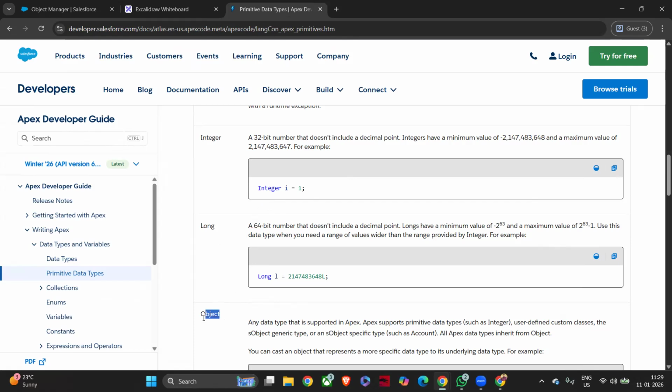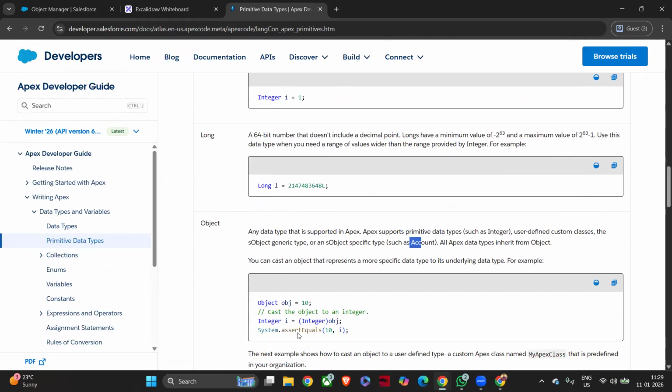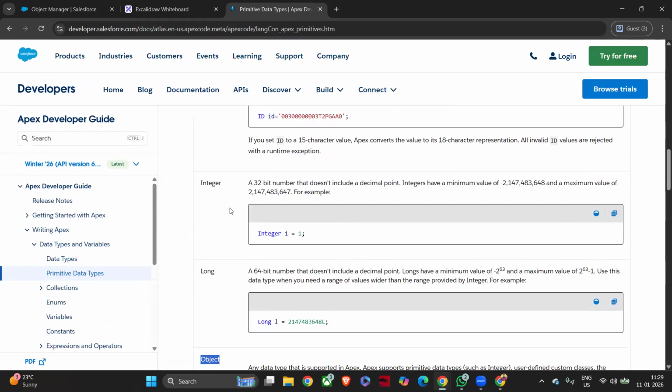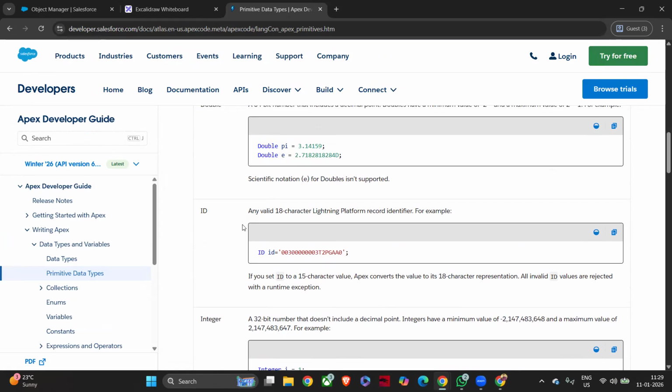Okay, object means any data type that is supported in Apex. We have different kinds of objects, sObjects, like account, contact, case, and custom objects. If you want to store those kinds of objects, then yes, we can store them in the object type. Now, about the id: each and every record contains a certain id. If you want to store that id, we have a predefined data type, which is id. With this we can store the id.